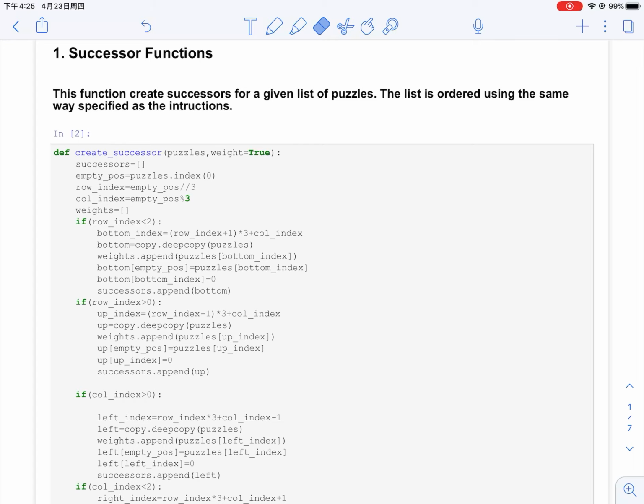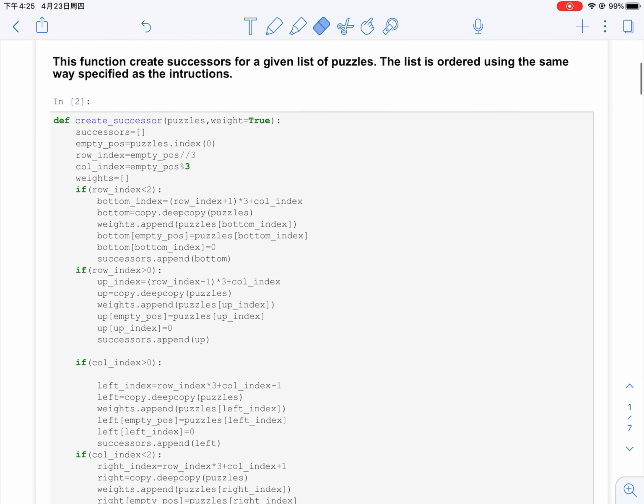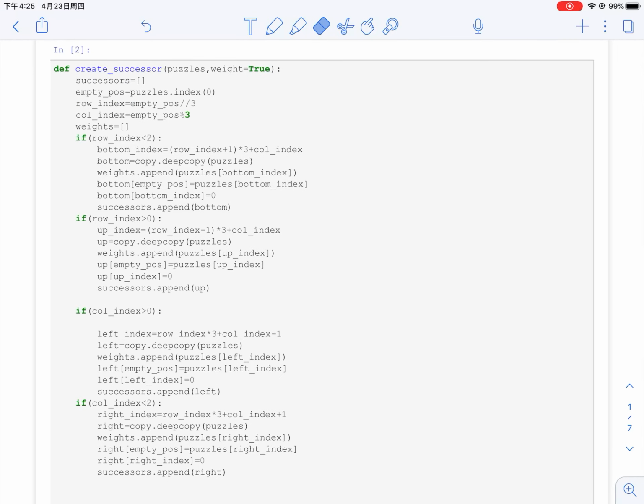In this video, I'll demonstrate how I implement my code in detail. We'll start with the successor function, which is a very important part of our implementation. In my implementation, the successor function allows the user to pass two arguments. One is the puzzle, which is the list of elements to describe the initial state of the puzzle, and it's just a simple Python list following the order of this.